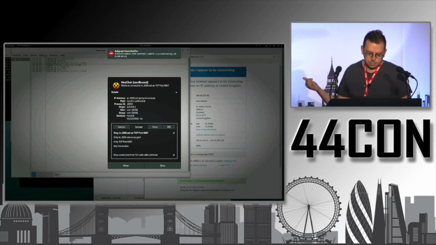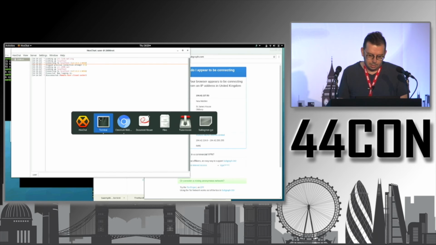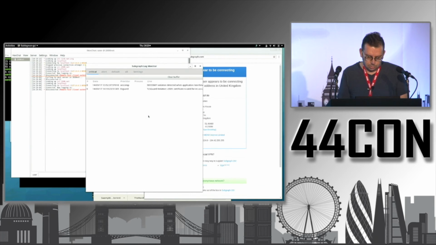So there's the pop-up. I can say, okay, yes, connect, but require TLS. Allow. Anyways, the certificate's bad, and I think the firewall is going to not display another notification for that.